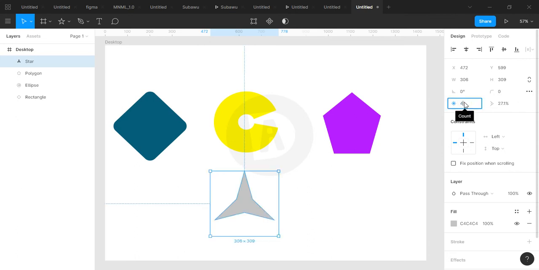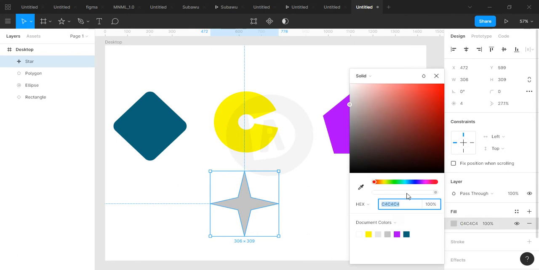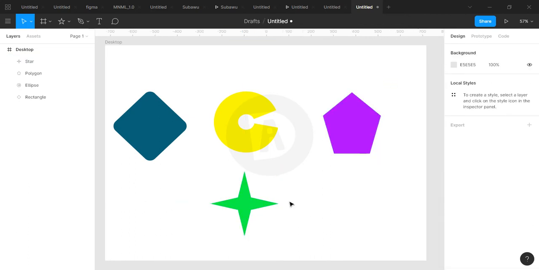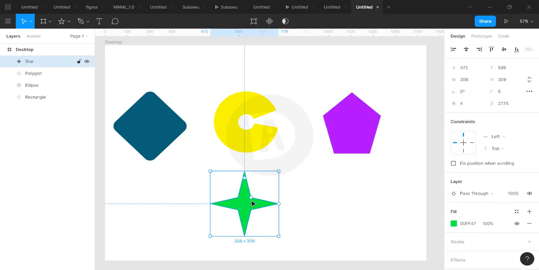You can see it. So I'm going to scrub down a little. Well, I want 4 sides. Okay, I love this. Let's use green. Okay, so that's the basics for shapes. I think we've covered the basics for all shapes.